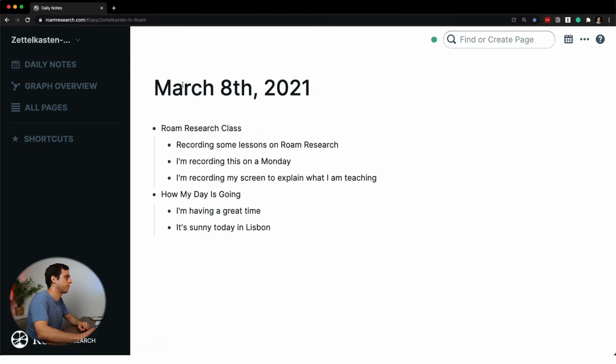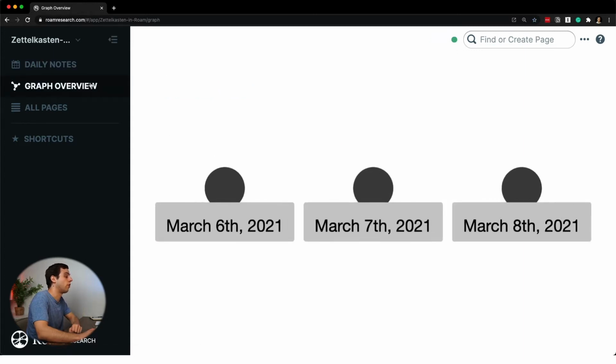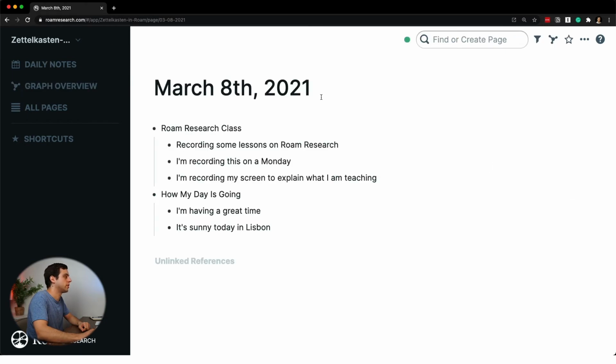The second thing is the graph overview. This shows the connection between all the pages. Now, because I haven't created any connections, it's just showing me the three pages that I have in my database, March 6th, 7th, and 8th. If I click one of them, it will take me to that specific page.